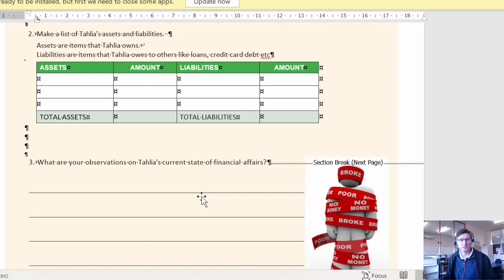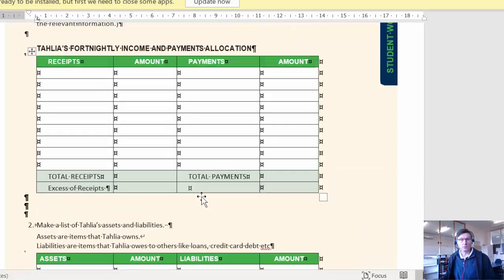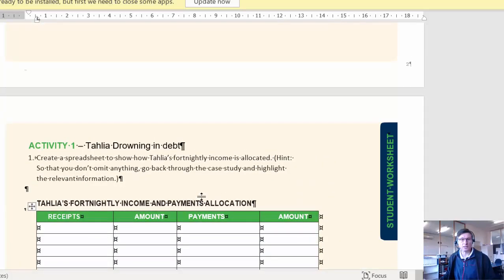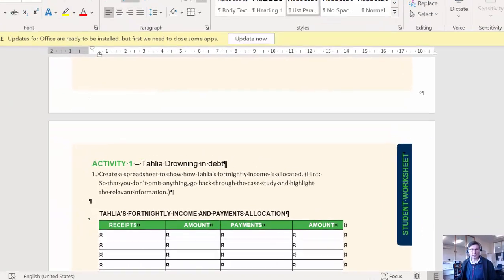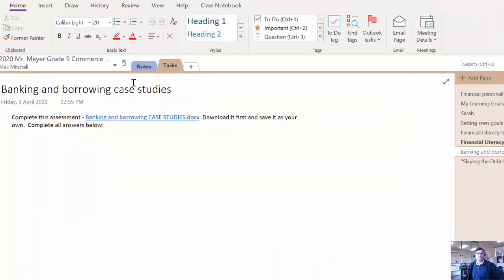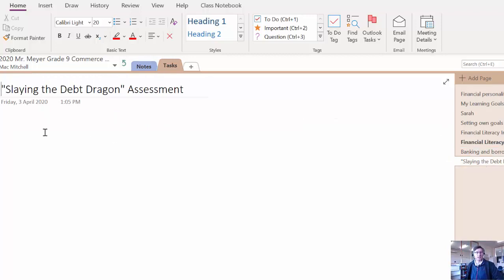I want you guys to put this information in OneNote. So where I'd like you to put it is under Task Slaying the Debt Dragon. So all your responses down here, I want you to put them down here straight away. I don't want you to use Word to get you confused. So straight away, I want you to put all your information down there so I can see progress from a remote location. That's really important.